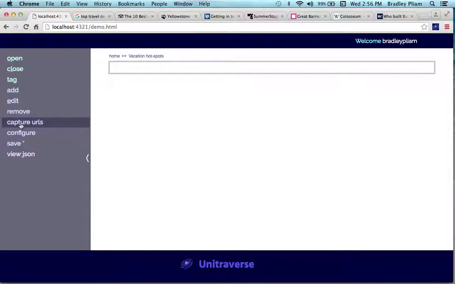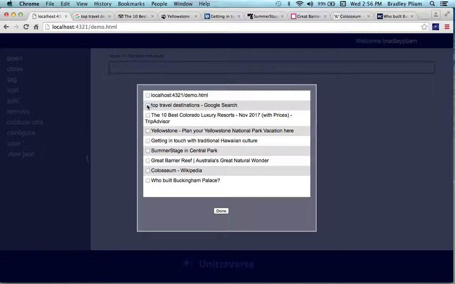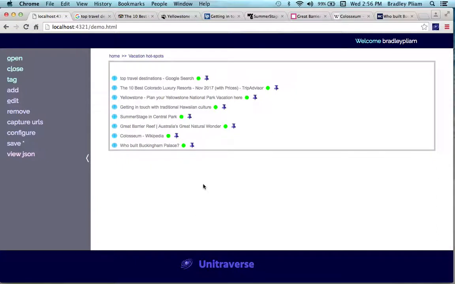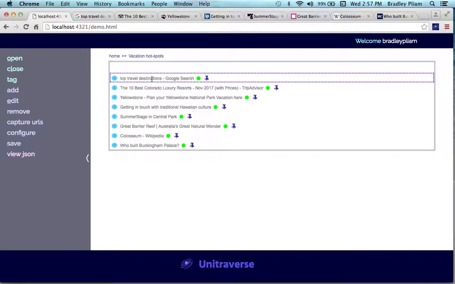I can click on Capture URLs, and notice I can choose the ones that I want, and then when I'm done, I will see them in this location. I can save these and come back to them when I come back to this vault location. So right now, to remove the clutter from my desktop, I can start to close these with the close command.